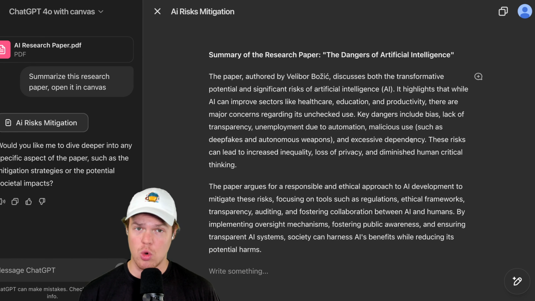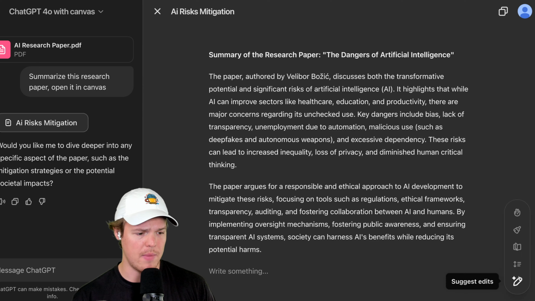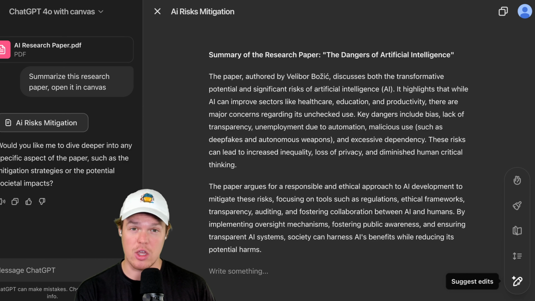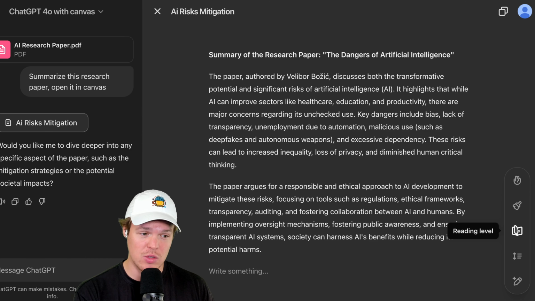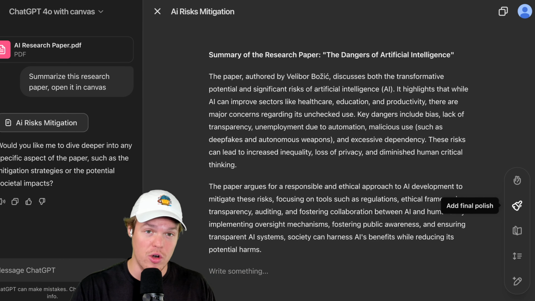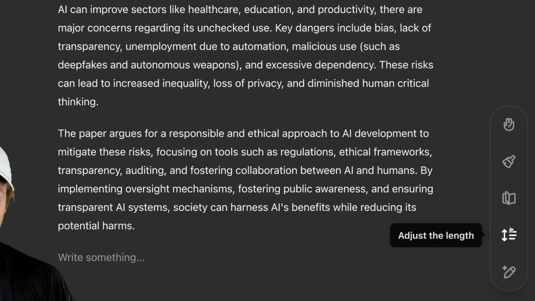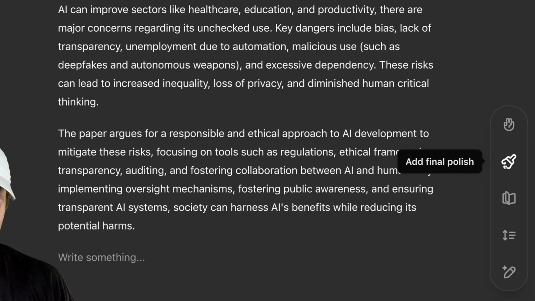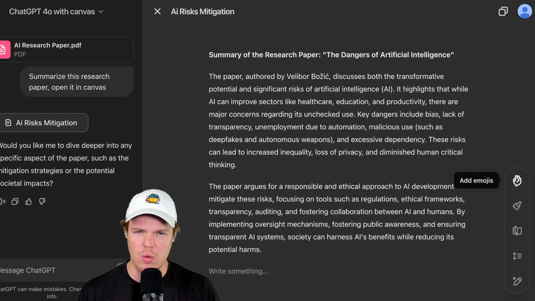First major thing, which is cool about Canvas, is that this little shortcut button over here is specific depending on the type of file we're working with. So for the coding video, this was like code specific type of shortcuts. This one is going to be based off it being a PDF, and it's article-based shortcuts. So right now we have the ability to adjust the length, reading level, add final polish, add emojis. I'm not too sure why you would add emojis. I'm actually curious. Let's just add some emojis.